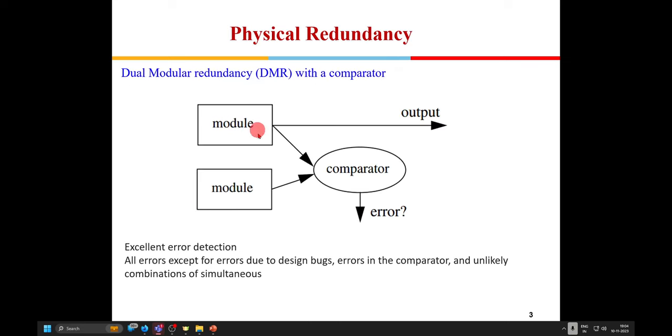Suppose there is a module out here. Instead of making one module, you duplicate the module, so there will be two modules doing the same function. The output from one module is the primary output, and the same input is given in parallel to one more module, and you have a comparator where the outputs are compared. If there is an error, we come to know there is an error, because these two answers are not exactly the same. So there are two modules and a comparator. This is an exceptional error detection technique, and it can detect various kinds of errors.